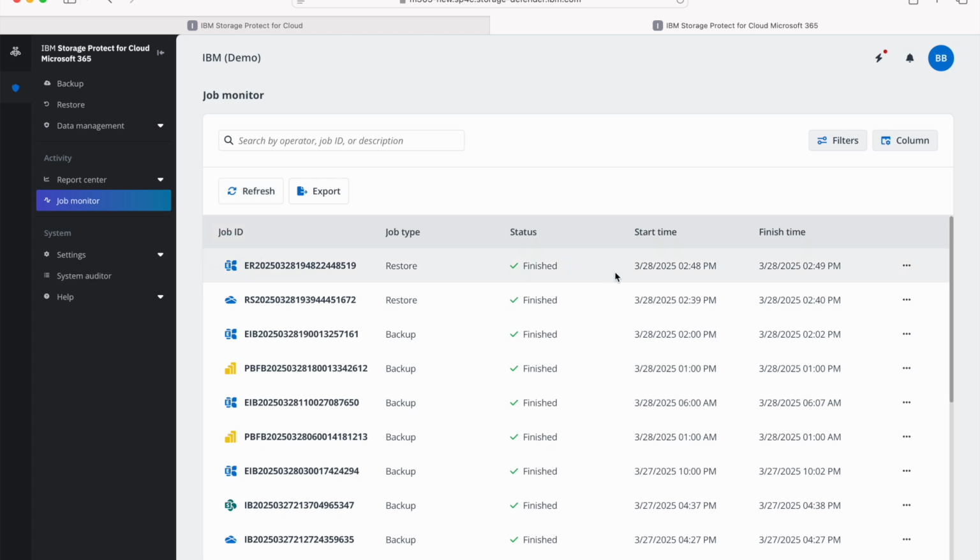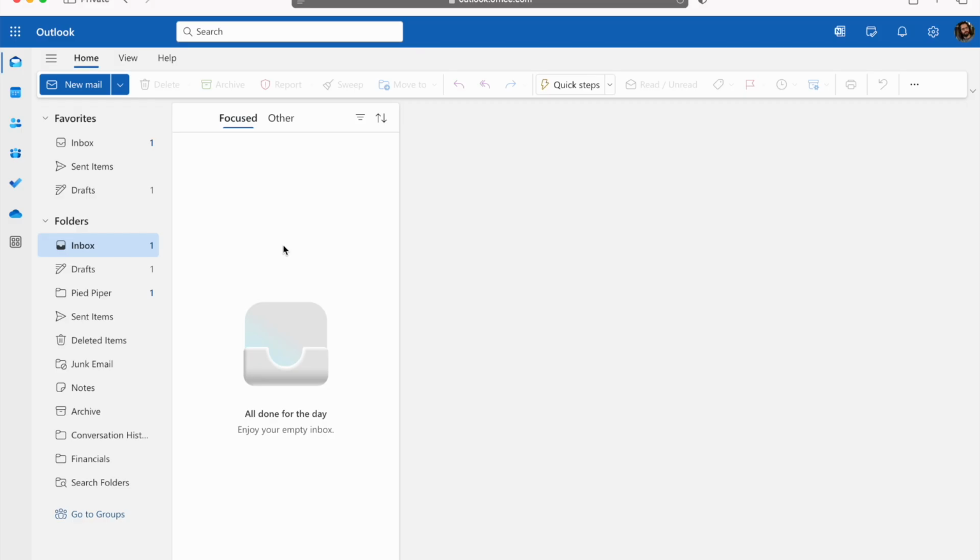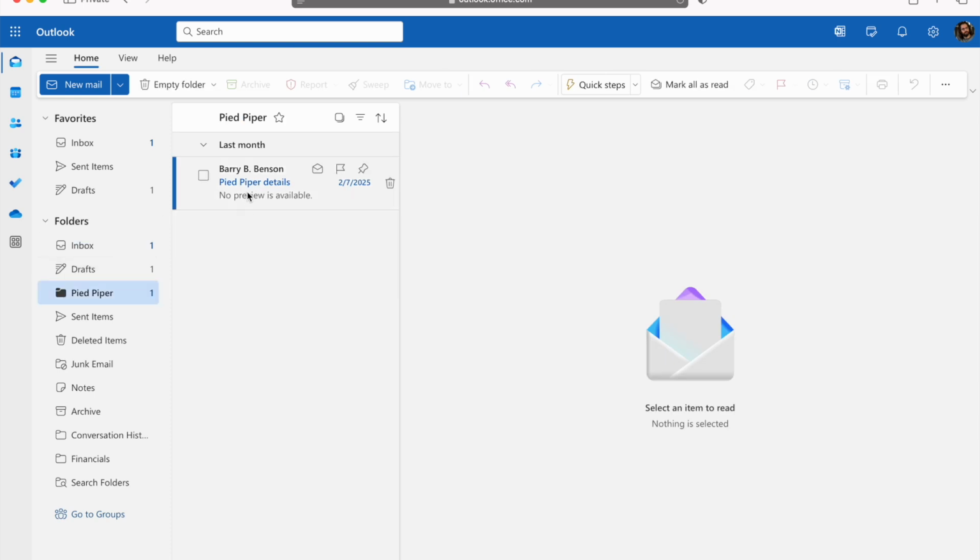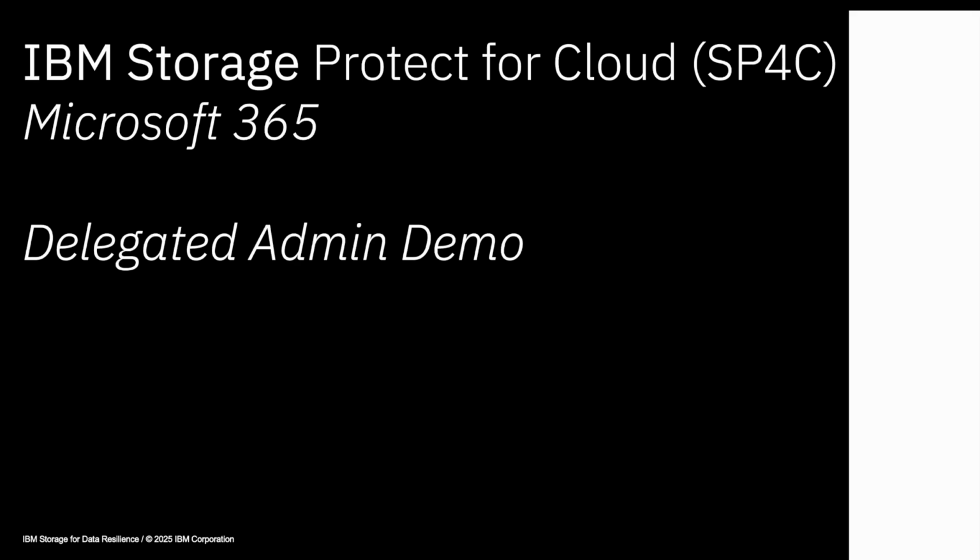So Barry can let Martin know that if he goes back to his Outlook, he should see that folder right back where it started. So now if we go back to Martin's Outlook, we see the Pied Piper folder with the email right back where it started. Hopefully that gave you a good understanding of how you can change rights and permissions for different users within SP4C.